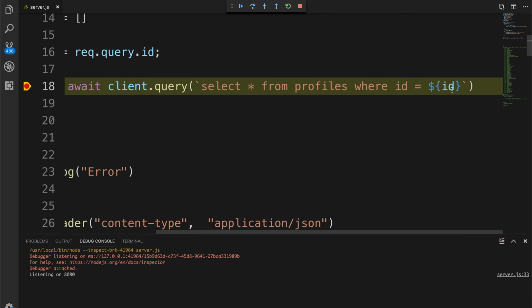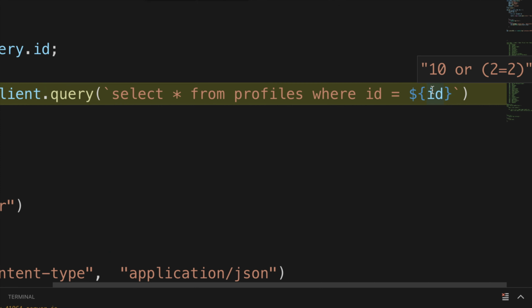That's the bad thing here, guys. Look at what ID is now. ID is equal 10 or 2 equal 2. So you injected that where clause into your statement, and it became part of the query, which is the worst thing you can do, guys.